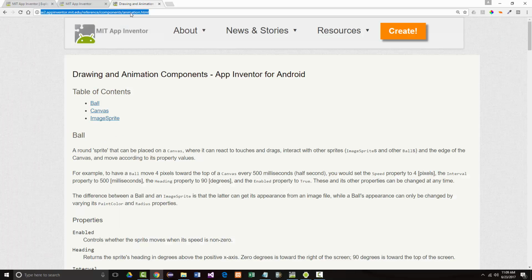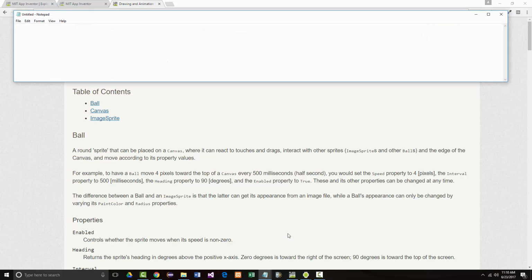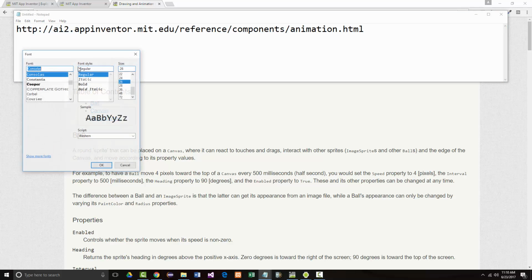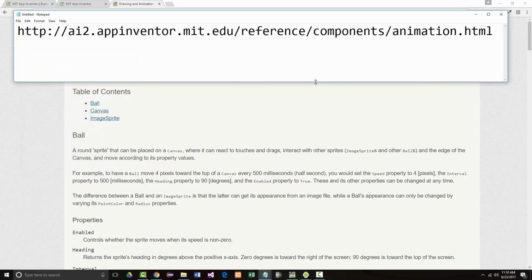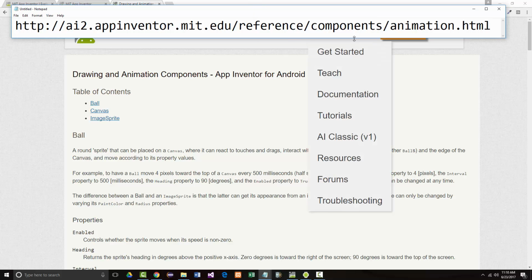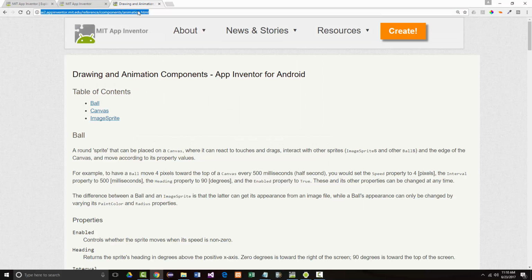But I went out and found this site. Show it to you. This is on App Inventor's actual site. Made it a little bigger. All right, so I went out to http://ai2.appinventor.mit.edu/reference/components/animation.html. Well, before we even do this, let's just go to the components.